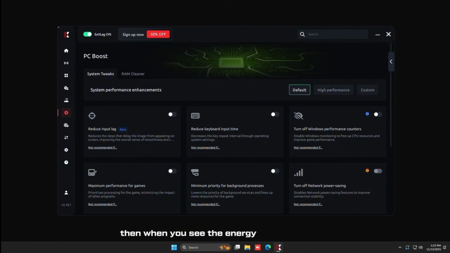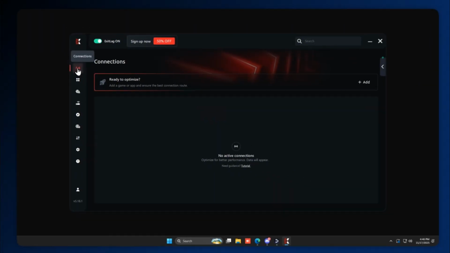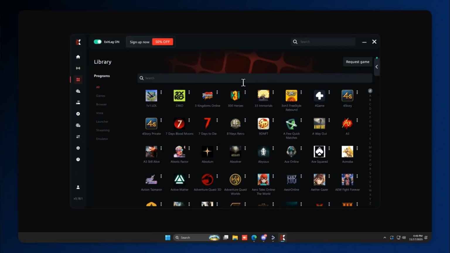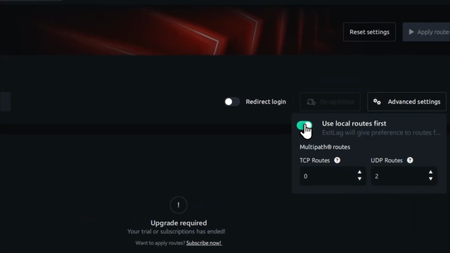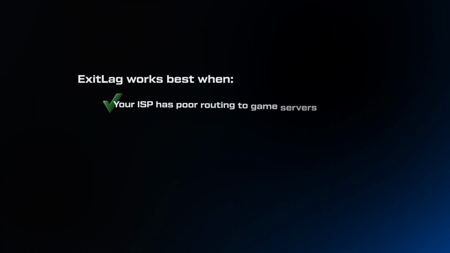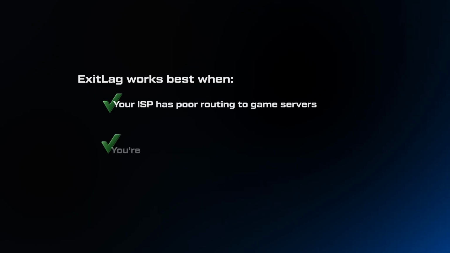Then, when you see the energy efficient Ethernet pop-up, always click no. Why? It changes settings in your Ethernet adapter that, again, you already most likely changed. It could cause issues, so it's not worth it. Just click no and move on. Then go to connections and go to Fortnite and make sure that you have use local routes turned on for Fortnite.